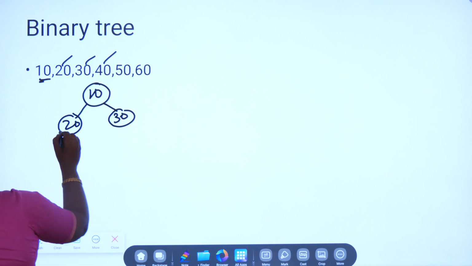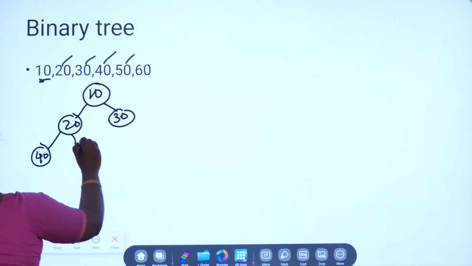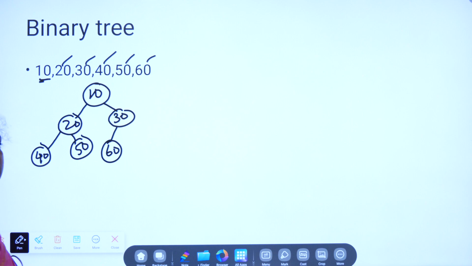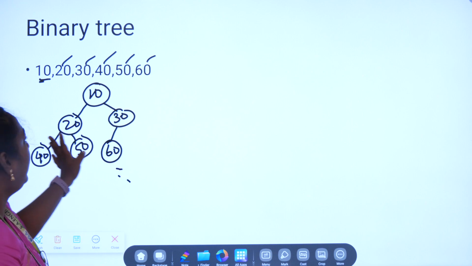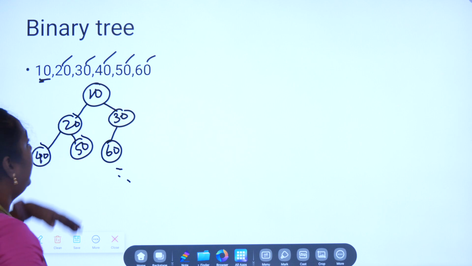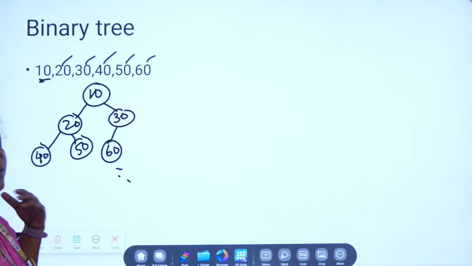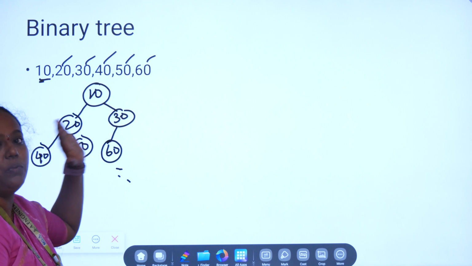The next input is 40. Write 40 here. Next input is 50. Write 50 here. Next input is 60. Like this you can construct. Maximum to minimum 1 or 0. Okay, so this is a binary tree. Here you can have a max heap or min heap. Max heap means the root should have a maximum value when compared to the child.